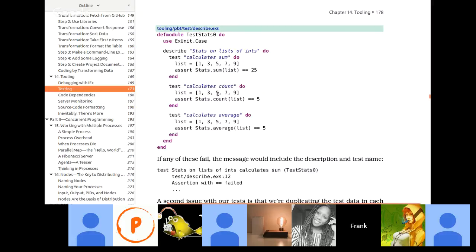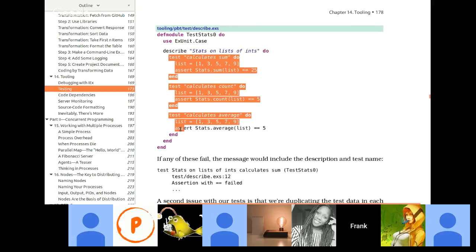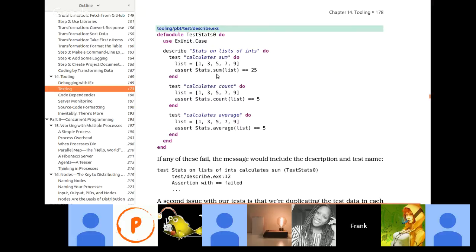For the second test, it calculates the count. It counts the number of elements in that list. So if you have 6 elements and you're asserting that the list contains 5, then your test will fail in that case. Then you also have another one for testing the average. So it will find the average of the elements in that list. But then we have grouped all of them under the describe macro. So all these tests only take in integers in that case.